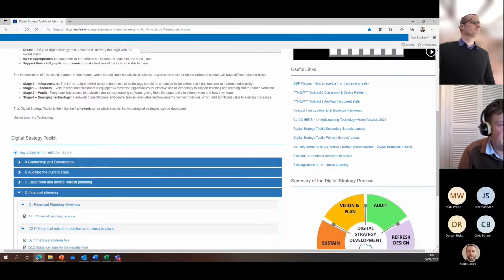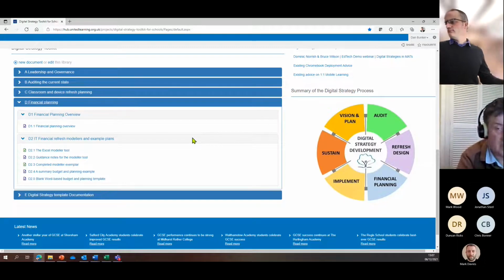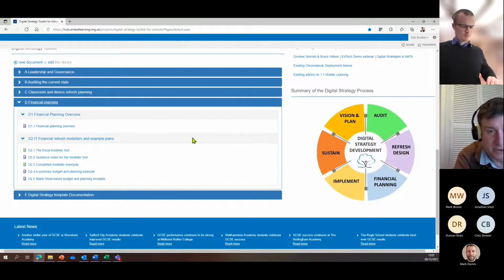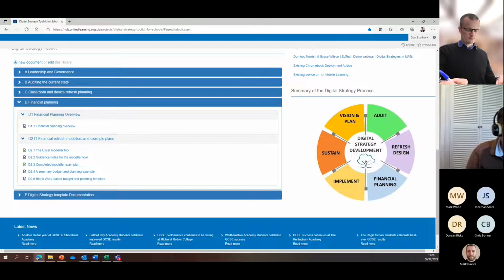I'm on the toolkit webpage, and I'm just going into section D here, which is where we've got our financial planning documentation. Now, at the outset, I should say there's a relatively brief section in terms of the documentation compared with some of the others where there may be much more guidance and videos and so on and so forth. This is very much a straightforward method of trying to make sure your digital strategy is sustainable and properly financed. In a way, it's the easy bit.